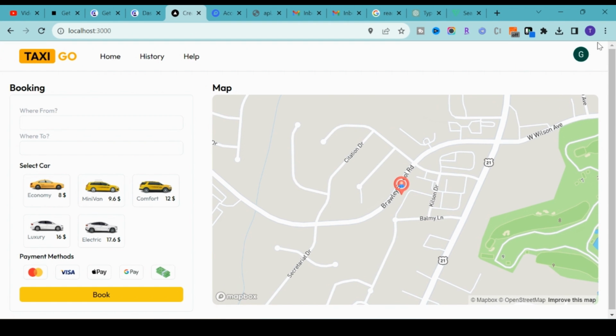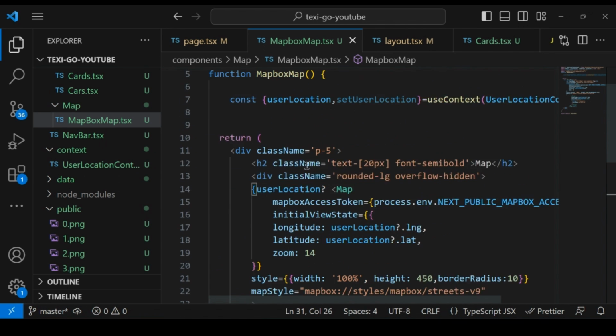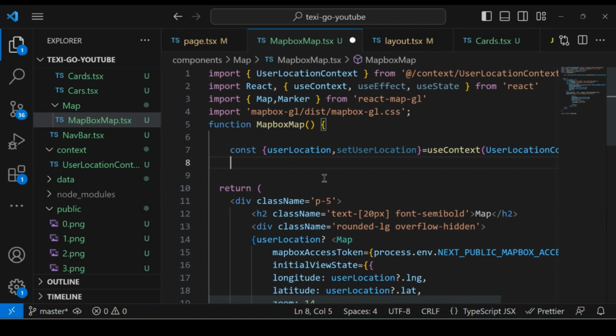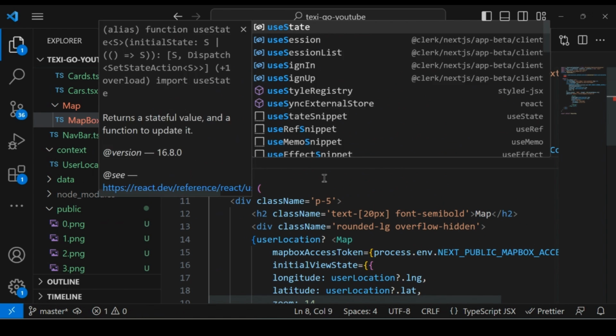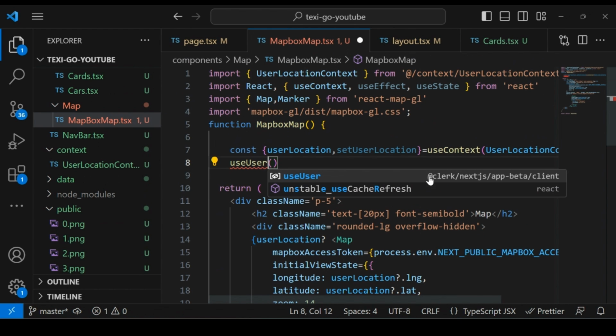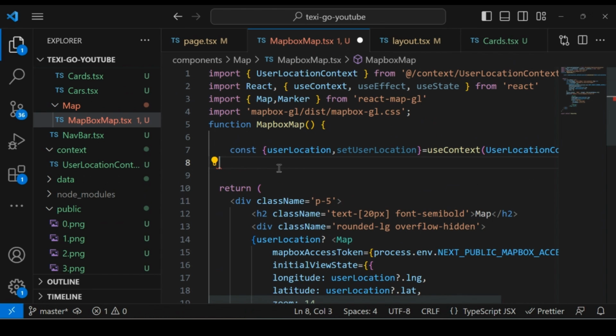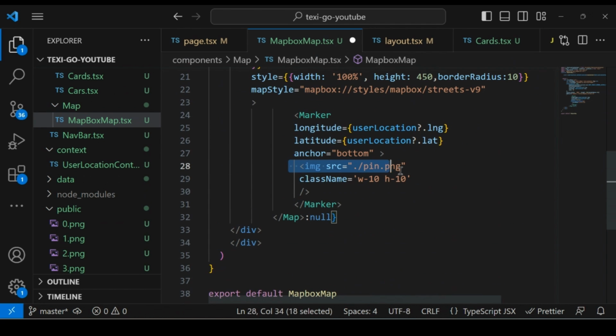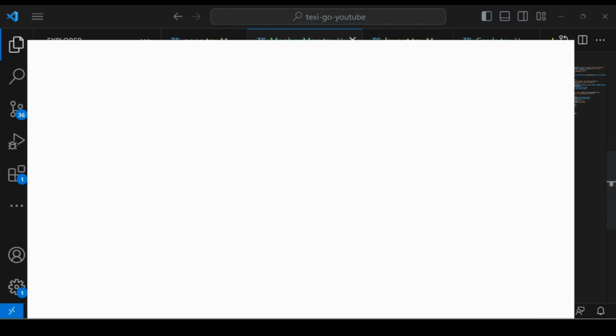Also, you can use the user's image as a marker. For that you have to use this useSession. From the user, and if you see, it is importing from Clerk Next.js. You can import this one, and once you get that, you will get the user profile image, name, everything. But for now we'll use this pin only, which is our local file, and that's how we show it on the screen.